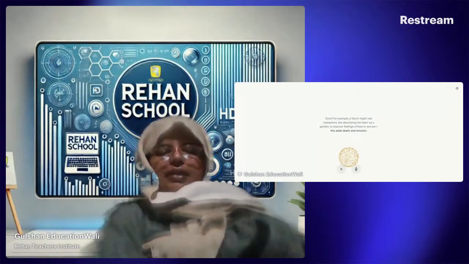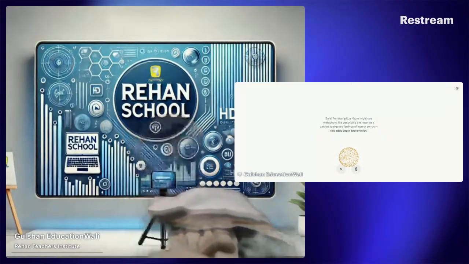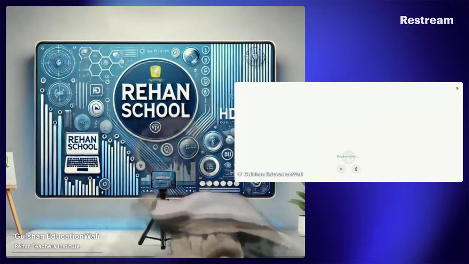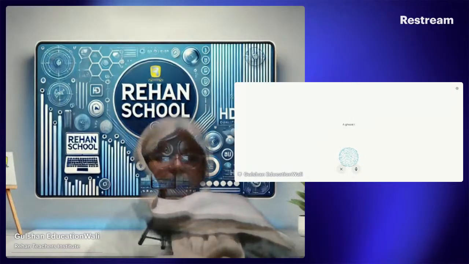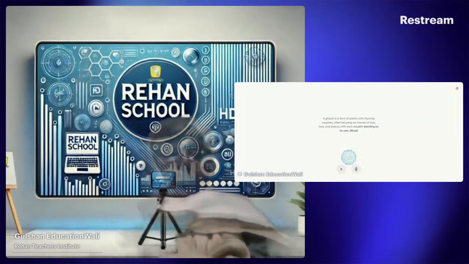Okay, this is the part of nazm. And what did you say about ghazals? A ghazal is a form of poetry with rhyming couplets, often focusing on themes of love, loss, and beauty, with each couplet standing on its own. Would you like to explore a specific ghazal? Yeah.